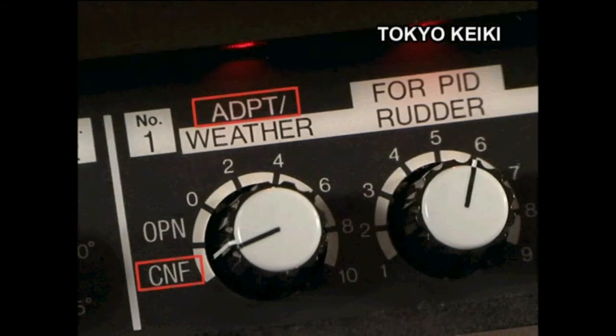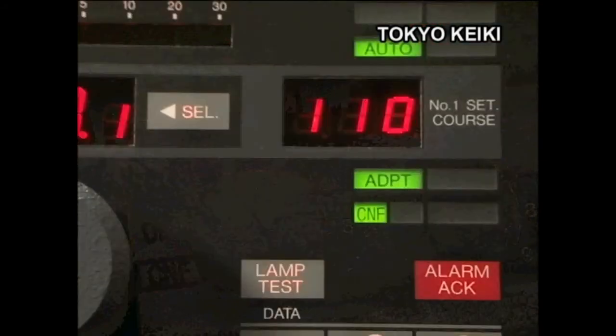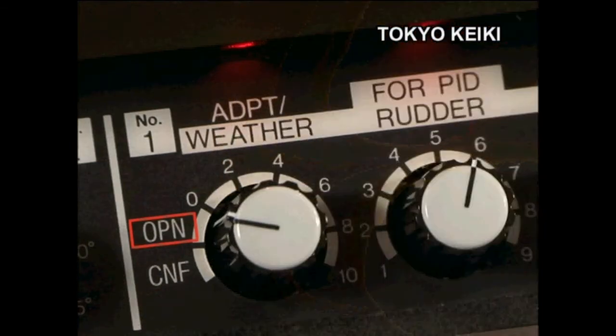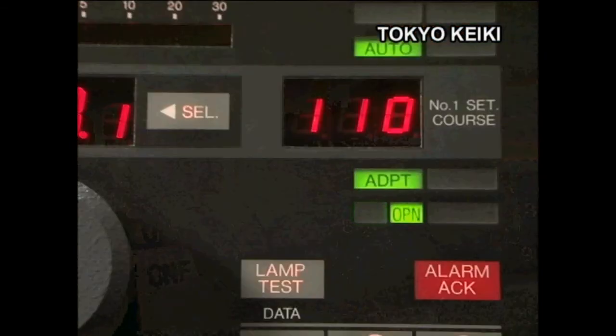There are two modes in the adaptive control system. Confined mode offers very accurate course-keeping ability, while open sea mode gives priority to economy during cross-ocean voyages. Both modes can be used in all sea states.